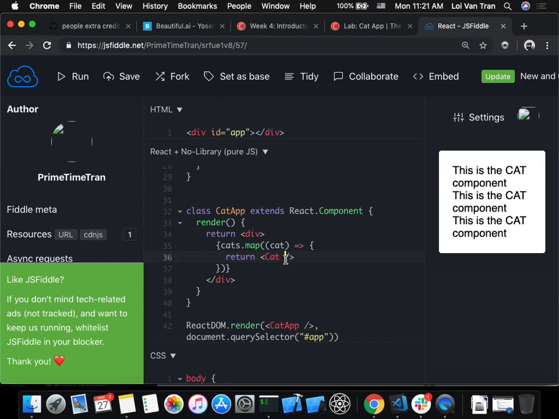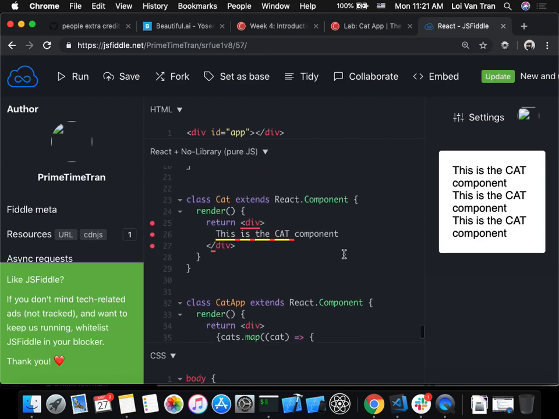We put an attribute here. So we could say color is equal to, and remember this is a little bit different than HTML, cat.color. Okay? So cat.color from this cat element will be passed to the cat component. I know this is really confusing, but just trust me, whatever color this cat has on line 35 will be given to this cat component. And I'm going to prove that to you.